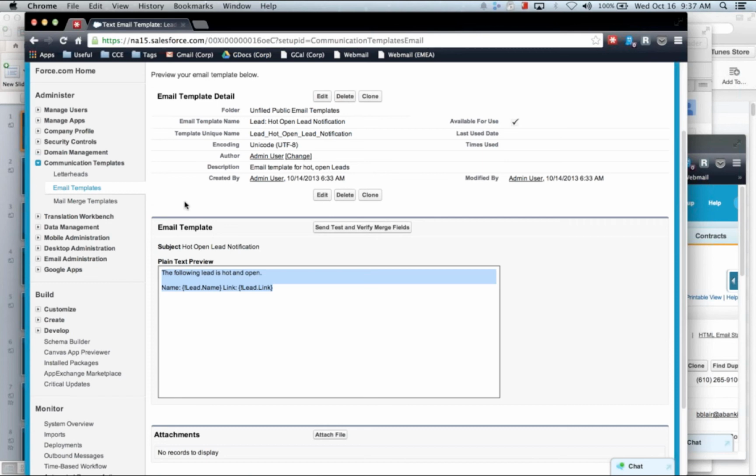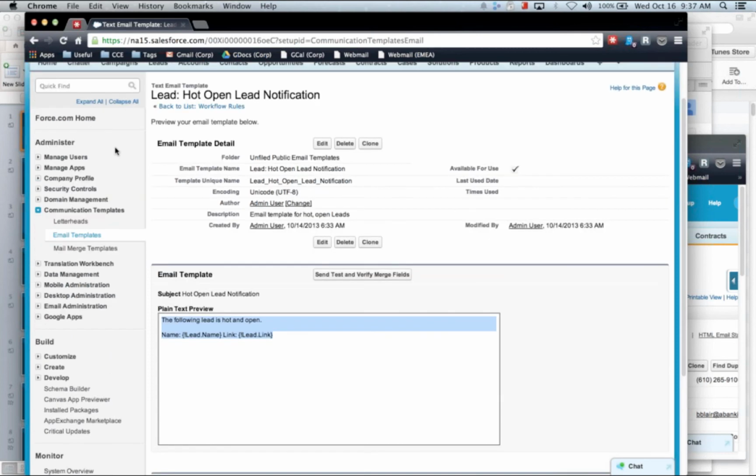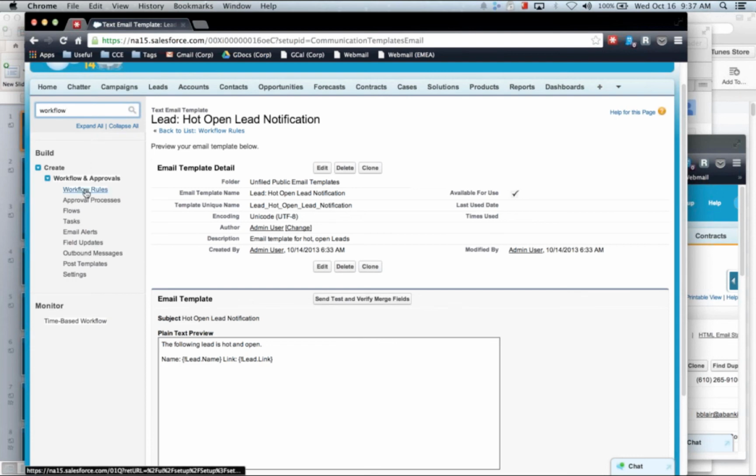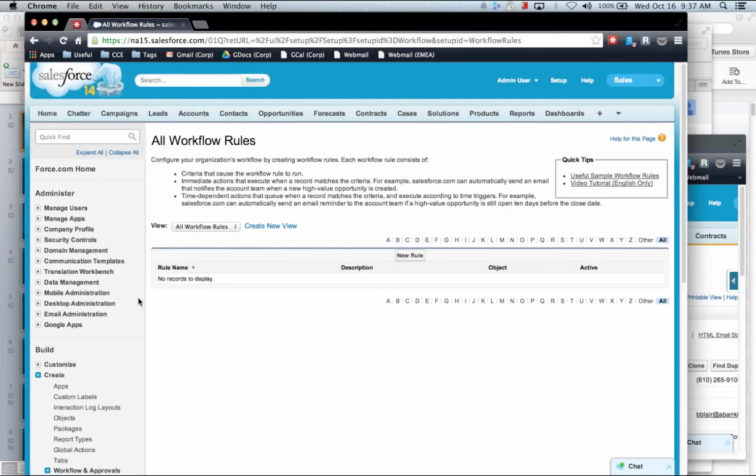So let's go now and actually create the workflow rule. I'm assuming that everybody has maybe done a little bit of workflow rules before. They're really easy to create. Josh, go ahead and start your timer. Okay. We'll see how long it takes for me to do this.